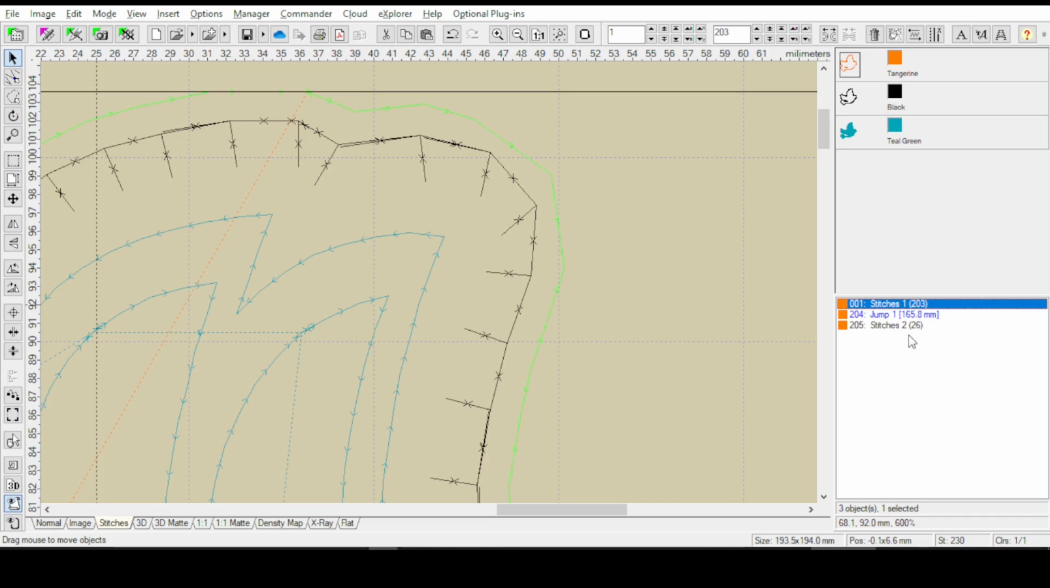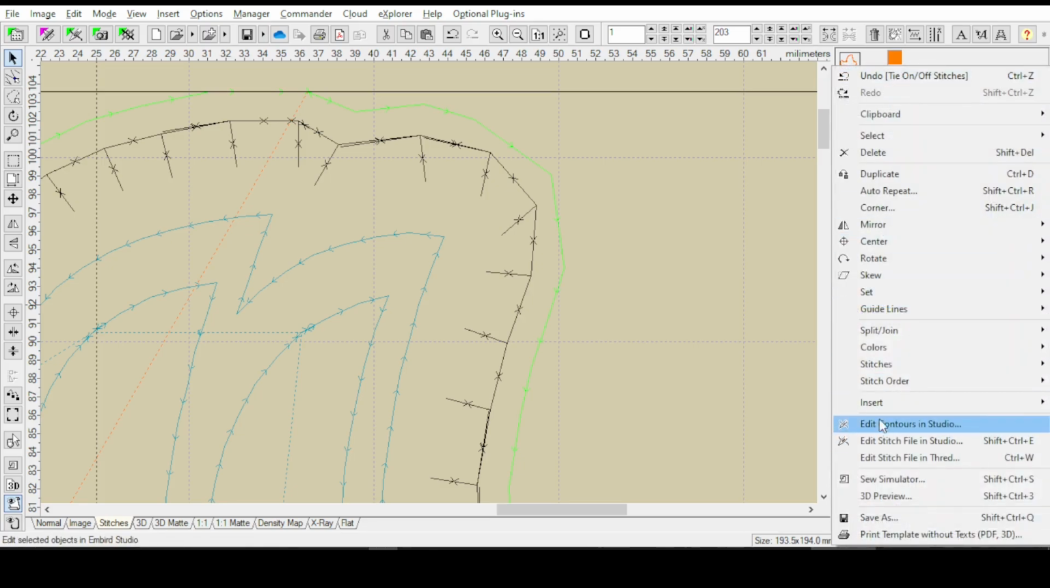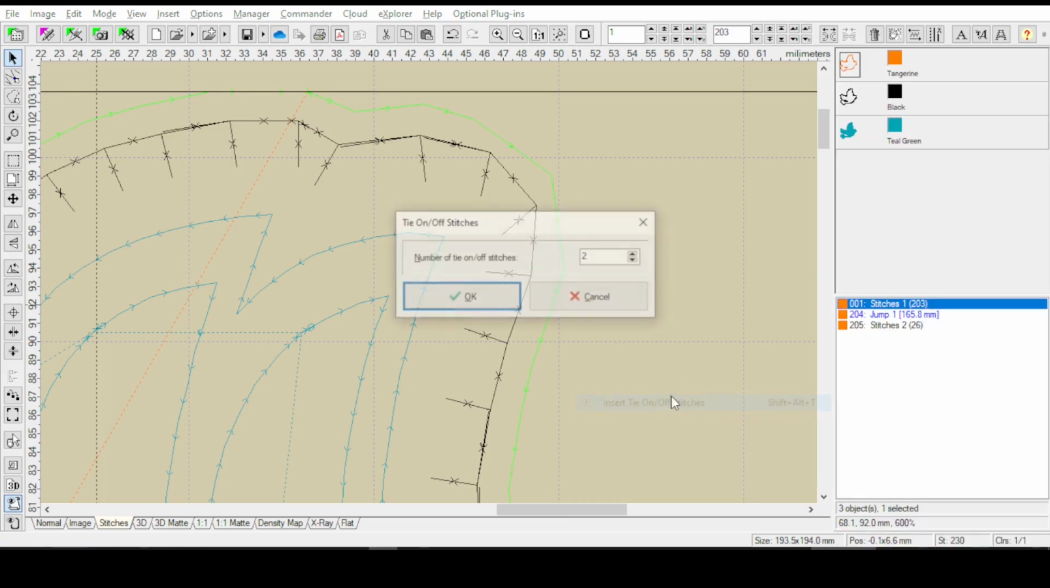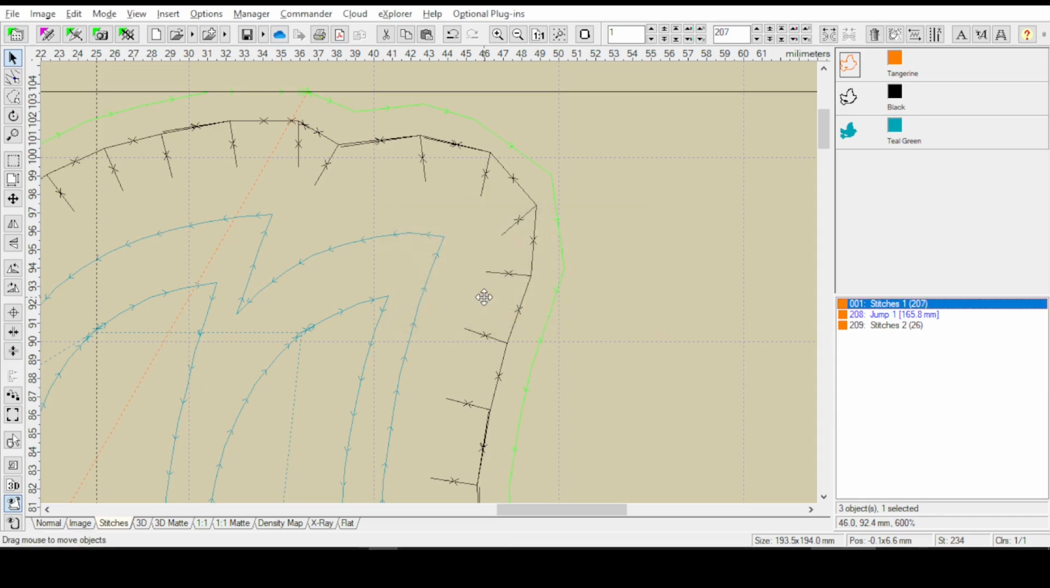If I do this again and I do right click, insert tie on offs, and I up it to say 4 and click OK. Now the only one that changed was this one. It went from 203 to 207. That means it got 4 ties.